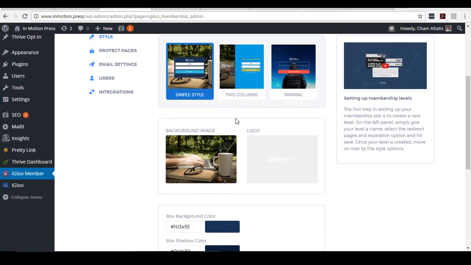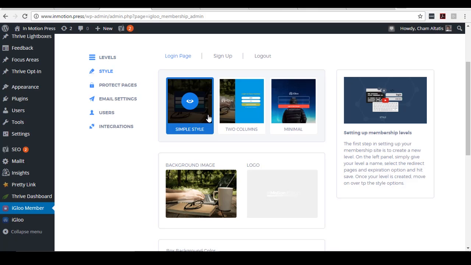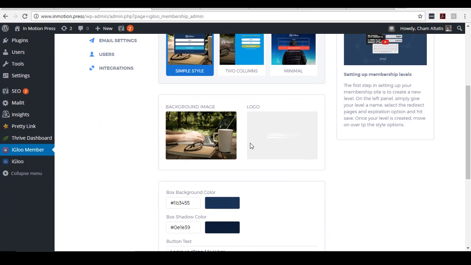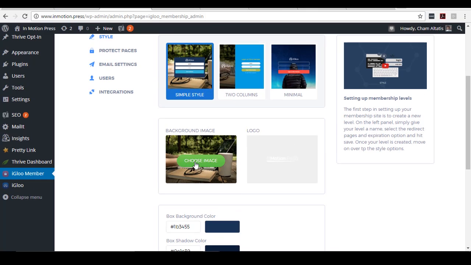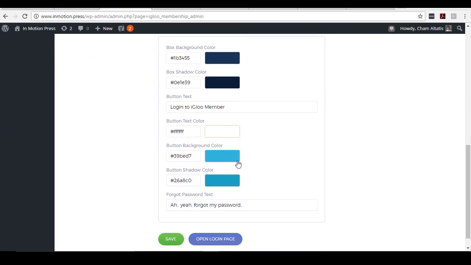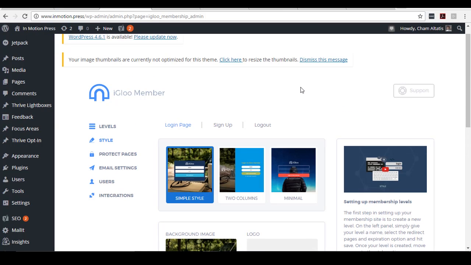And by the way, I already customized this earlier. As you can see, there are 3 templates that I can choose from, but I just chose this first one. I can change the background image if I wanted to. I also added my logo there already. Can change the background and all that. And let me just show you how it looks.